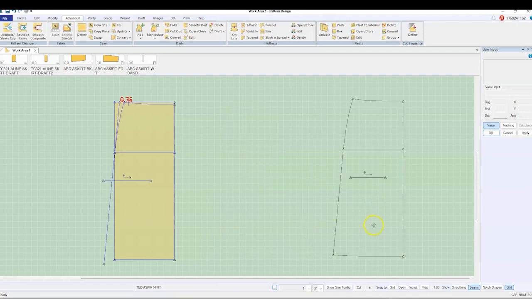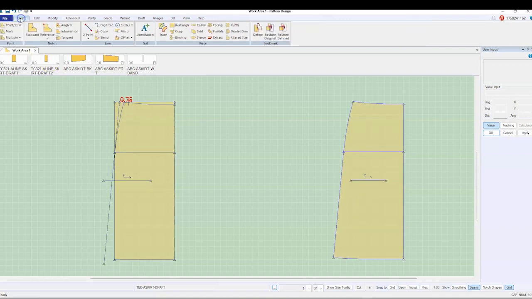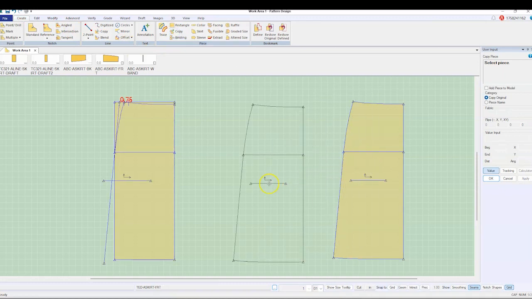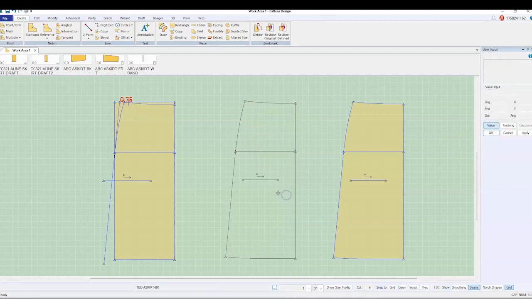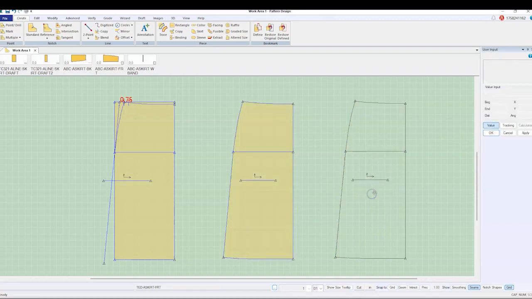All right, so I have the front skirt almost ready. We just have to add darts and then the seam allowance. But before we do that, we need to create the back skirt. So I will copy this by going to create piece, copy, okay, and click the piece, and you will name this as back, BK.